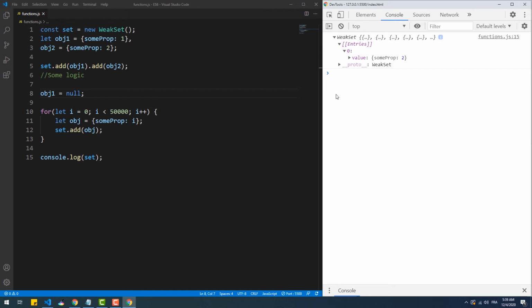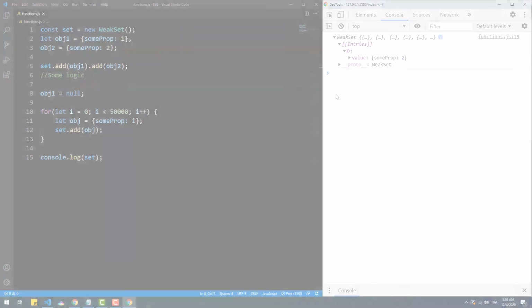Now, when it comes to the 50k values in this loop, during each iteration a reference is set to the obj variable temporarily. It passes it to the weak set. Then that reference gets garbage collected, aka removed from the memory, because it is replaced by another reference in the next iteration. Thus, the weak set is merely getting rid of each newly added object once its reference is gone.